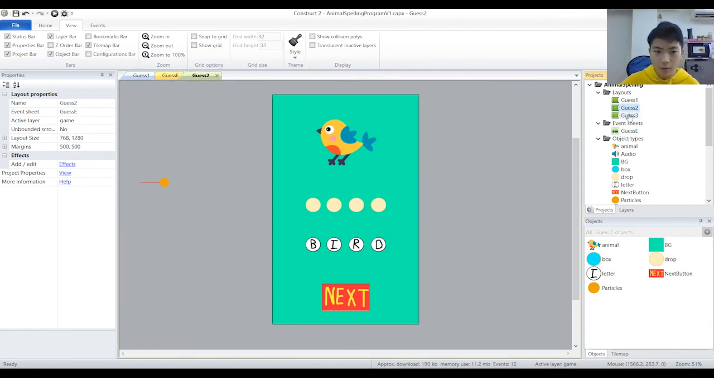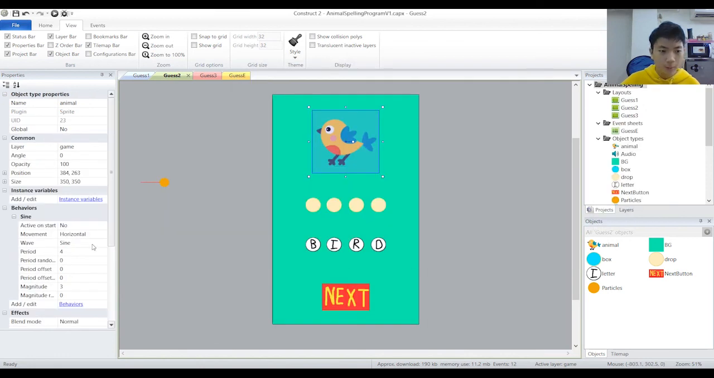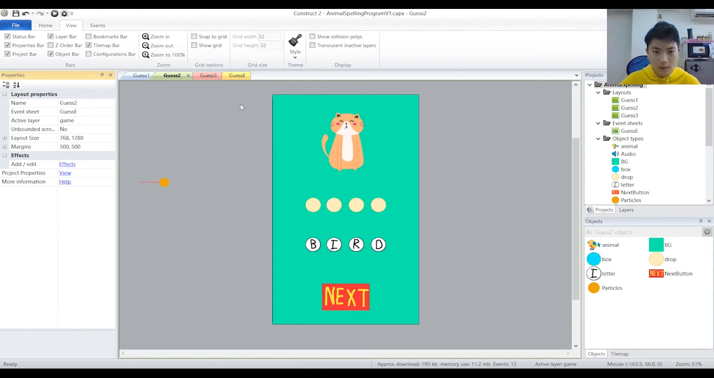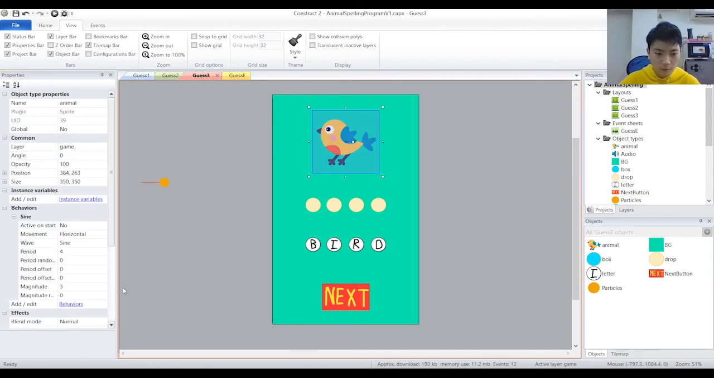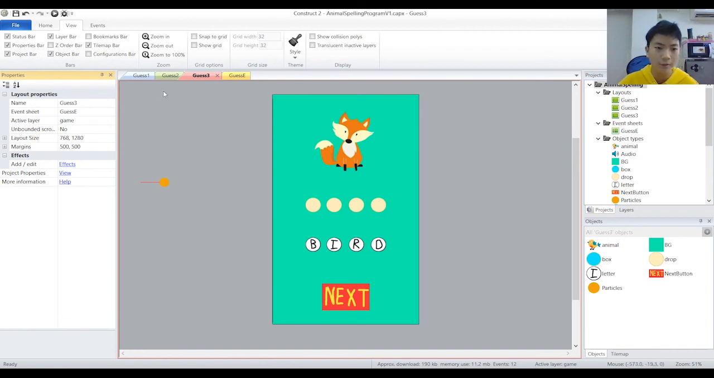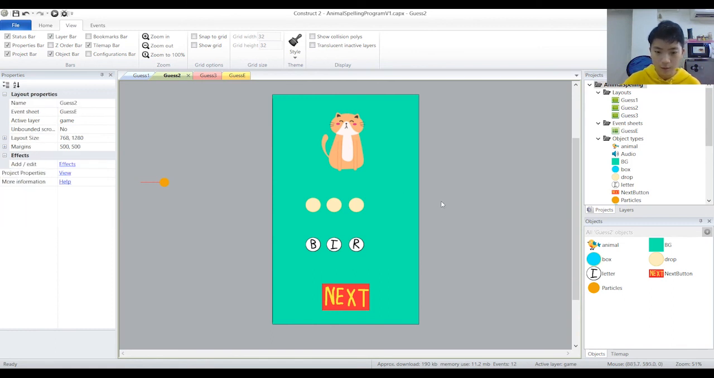For guest 2, we're gonna open all of the layouts. So guest 2, the animal is going to be a cat. So we're gonna have our initial frame as 1. So it's a cat. And guest 3, we're gonna have initial frame as 2. And I'm pretty sure it's a fox. Yeah, it is. So now after this, if we have less, so cat has 3 letters, right? While bird has 4. And if we have less letters, then what we're gonna do is we're going to click on the last one. We're gonna click delete.